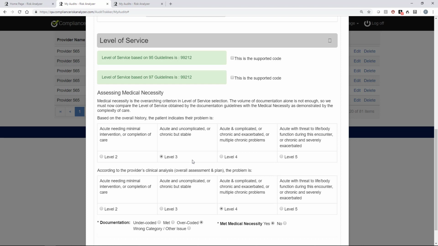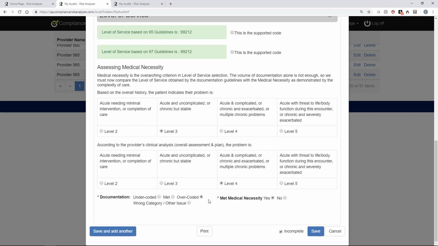Then you would go ahead and pick the medical necessity level, and you could determine whether or not this code was coded properly. Did it meet documentation requirements or not? Was it under or over coded or some other problem? And did it meet medical necessity? Then you would just simply save, and you would go through and do this again.